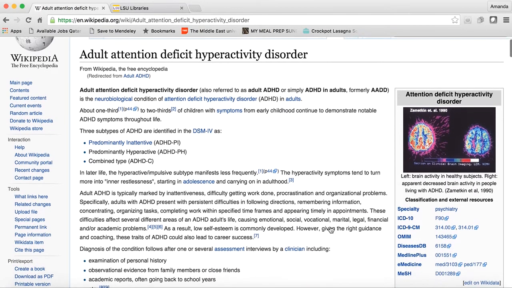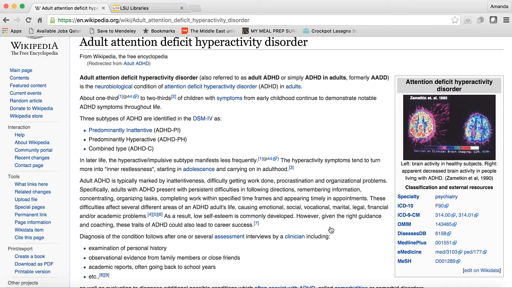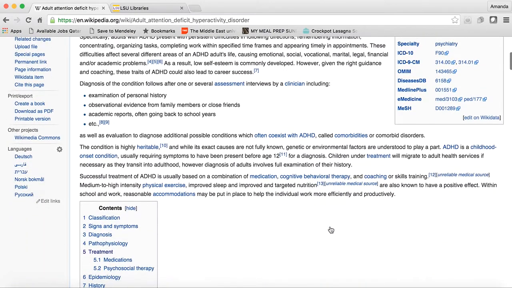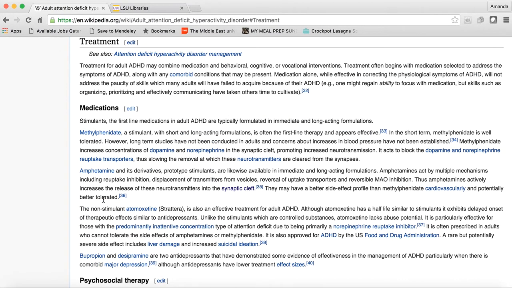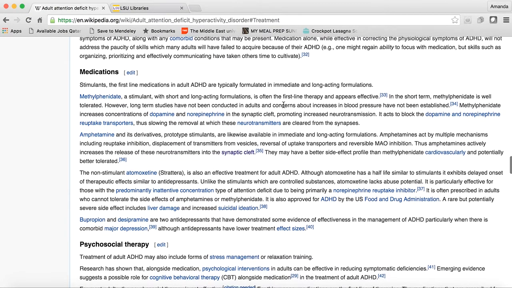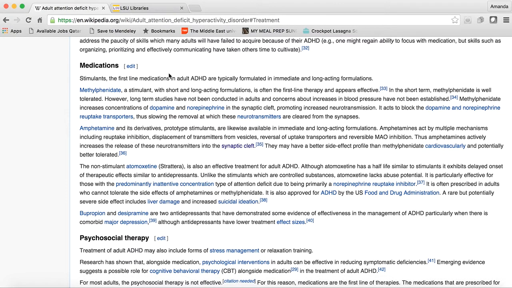Immediately, what I would start doing is skimming the entire article. To save time in the video, I'm going to go ahead and skip to treatment, right there in that context. And here we can see the information they have related to treatment. And it says they may combine medication with behavioral, cognitive, and vocational interventions. So I probably want to jot down medication and then those 3 types of interventions. So what I'm doing is continually jotting down, like I said, those terms.